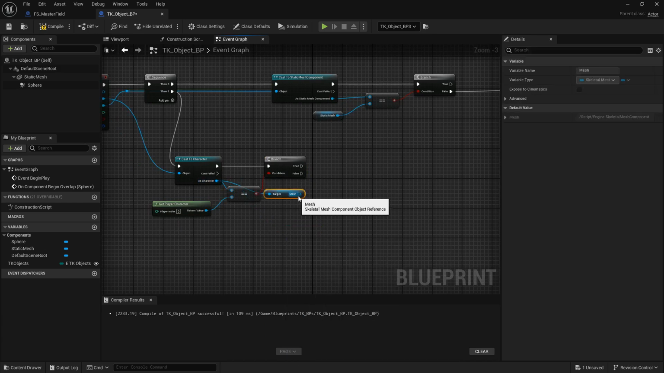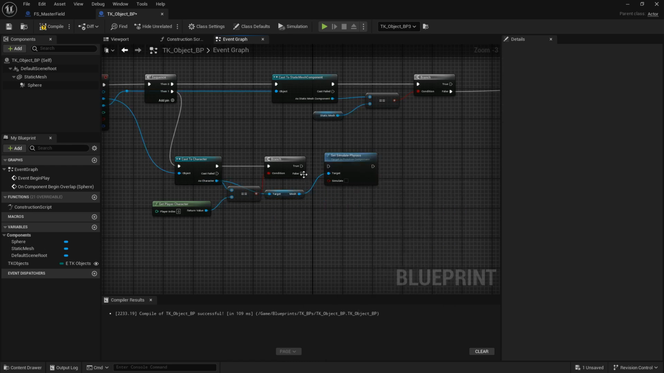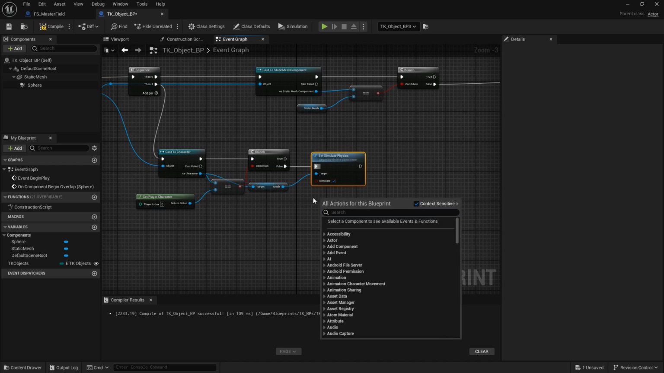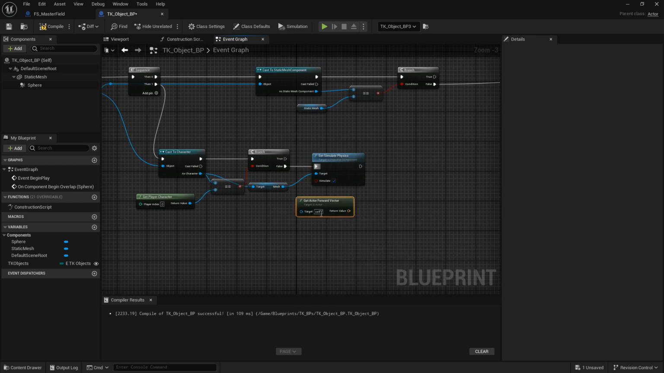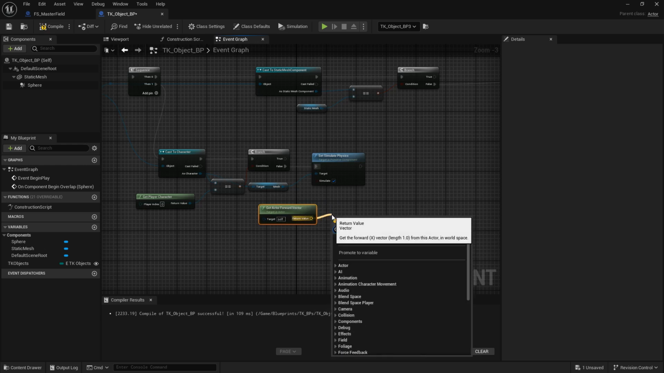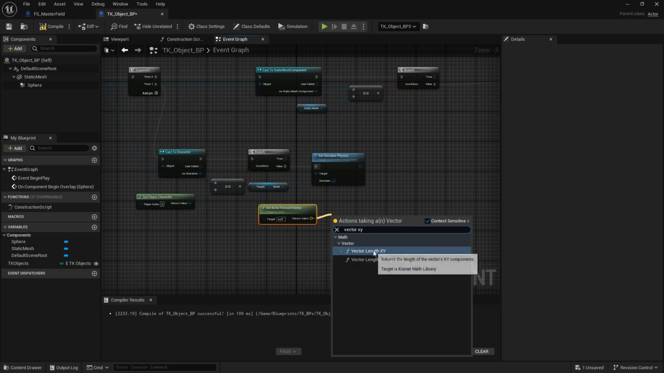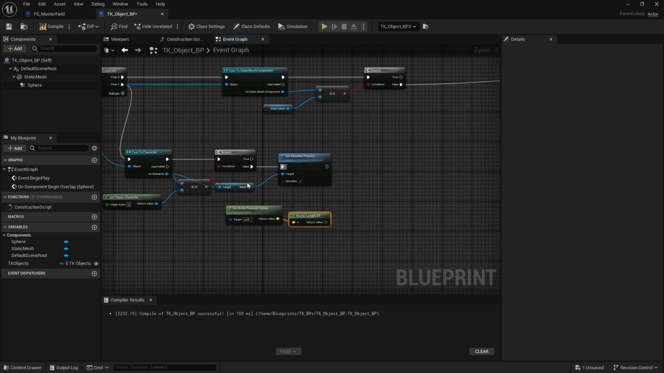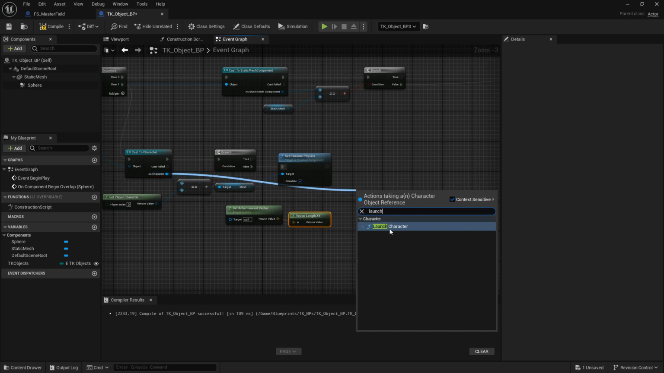But if it's false, we will set simulate physics on the mesh of the character. We'll set that to true. And then we will get actor forward vector. This is the TK objects forward vector, the block that's being thrown, or the torus, and we want to from that get vector length XY, which is kind of like a speed. You can use that for speed in the animation blueprint.